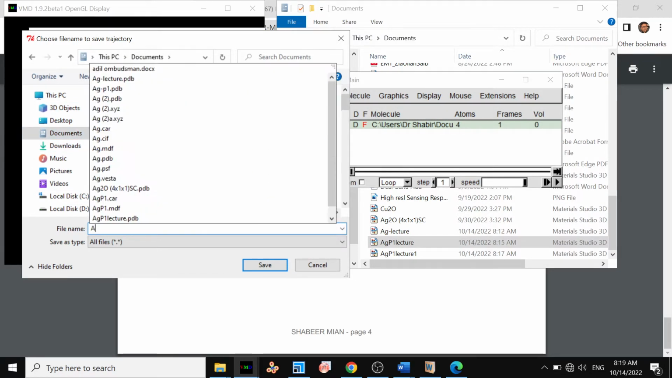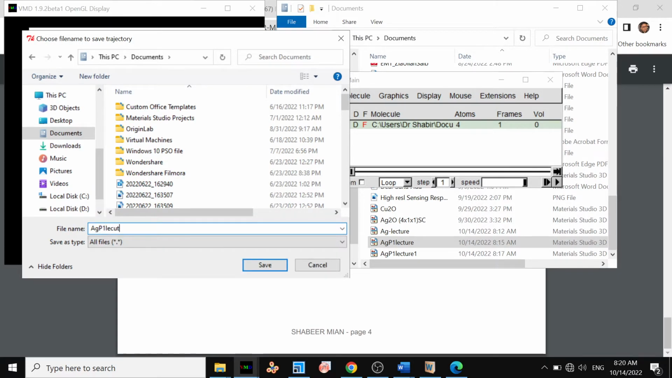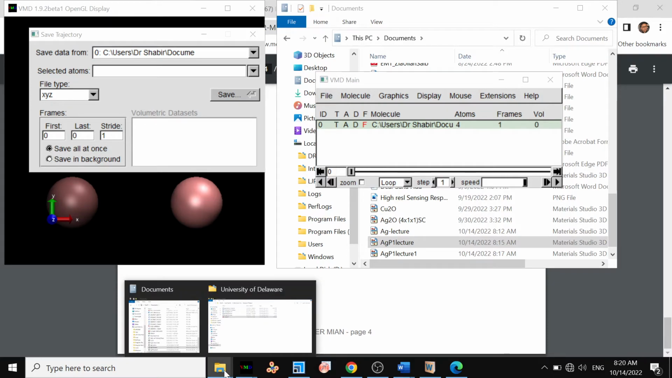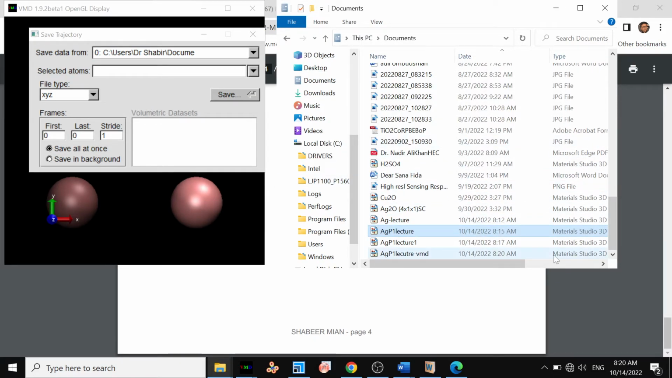So AG P1 lecture, and in Vista we made lecture 1, but here I will write it with VMD dot XYZ. Okay? So I saved that, and now I will open this file. Let me check whether it has the correct number of atoms or not.